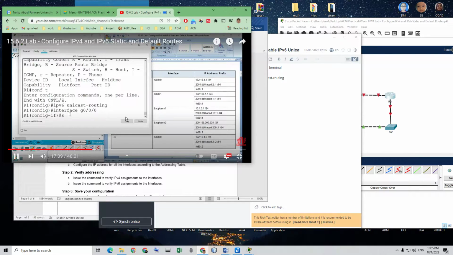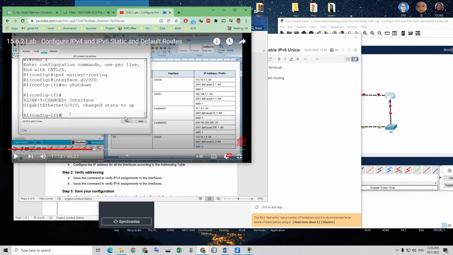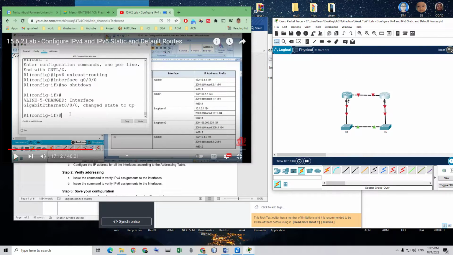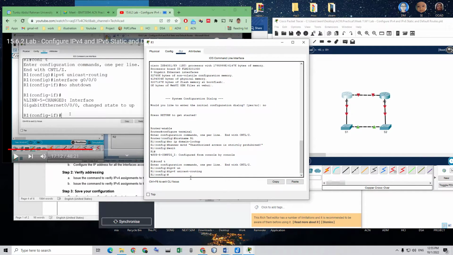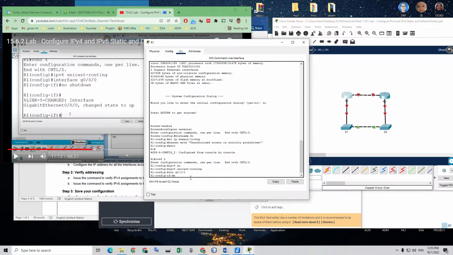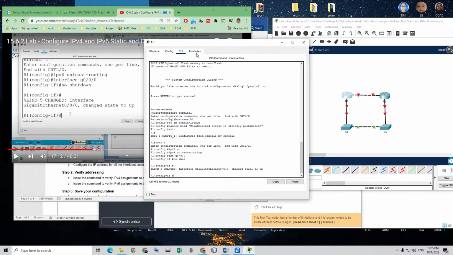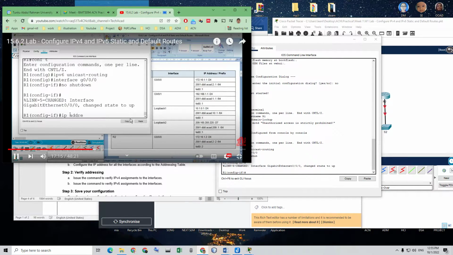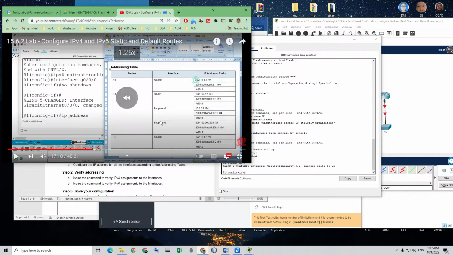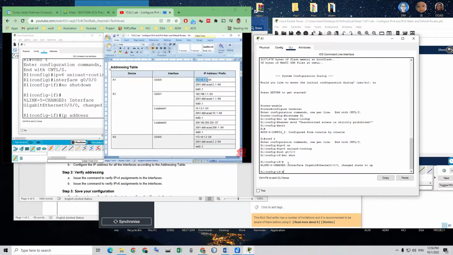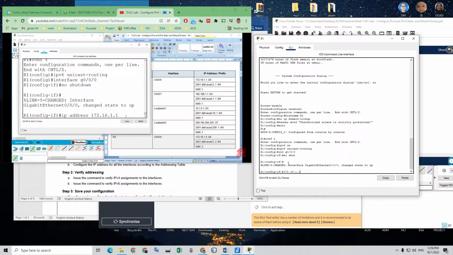And we will activate this interface. We have to give no shutdown. Set the IP address, IPv4 address. Here we can see that. Just copy and paste, or you can type it. Then the subnet mask.